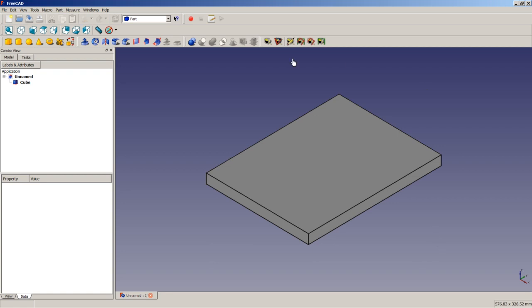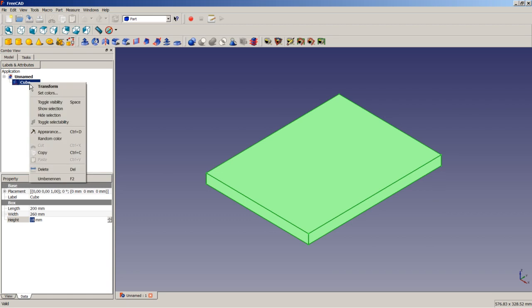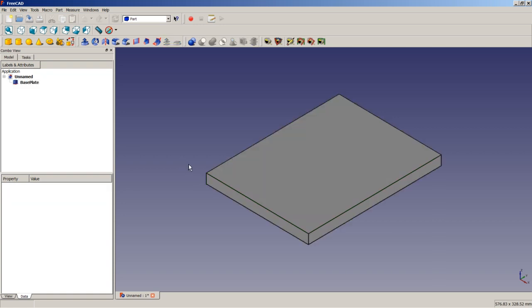Maybe you like to rename your different solids to keep a better overview of everything. So we select the cube, do a right click, and choose rename, which was the last point here on the menu. And maybe we will like to name it base plate. Okay. So the next thing is to look for the two side plates.